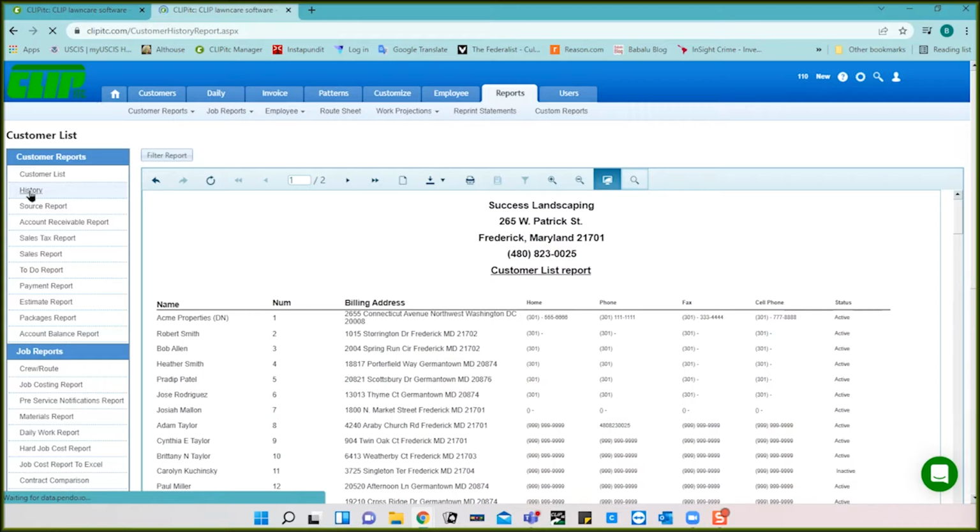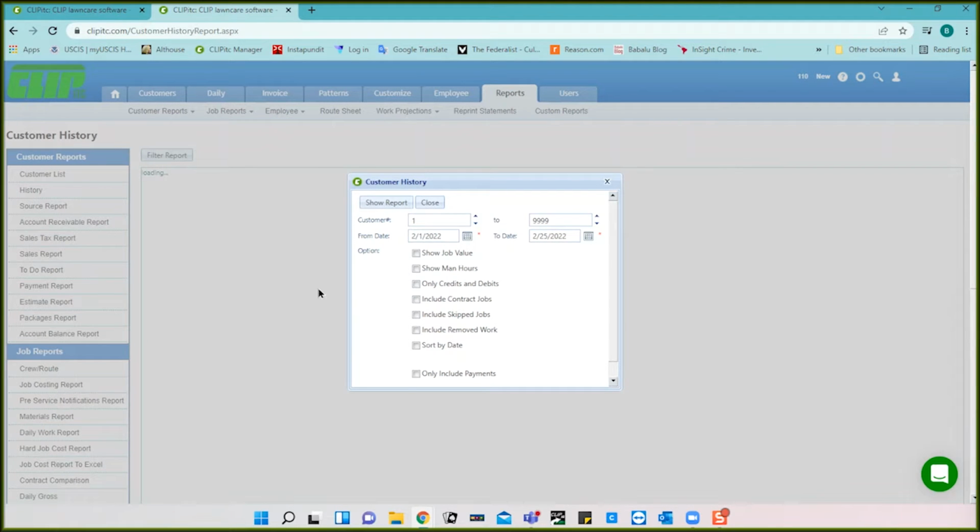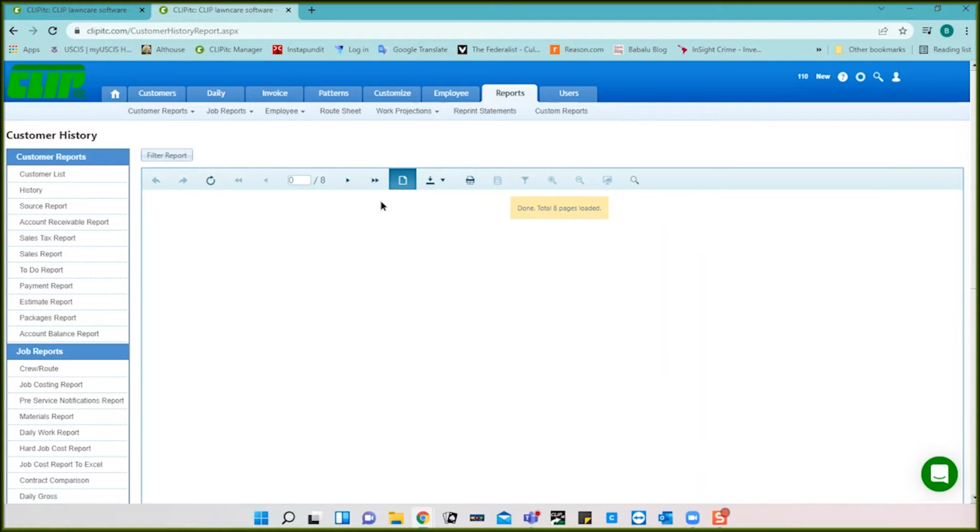History. History is a report that you'll probably use. We looked at this briefly because you can use this to show your payments by clicking this and giving the date range, and then it'll show payments you've entered. Otherwise, you can show a lot of history here. So you can choose the job value, you can choose to show man hours, include contract jobs, etc., sort by date. So whatever you want here, and again, it's done by customers. If a customer calls you and you want to do a history on their specific account, you just sort by the customer number there. And then show report.